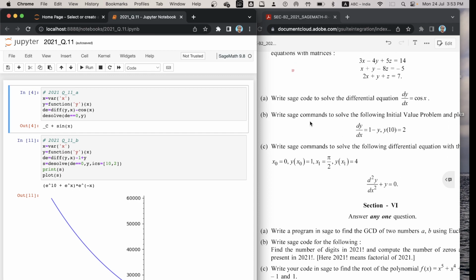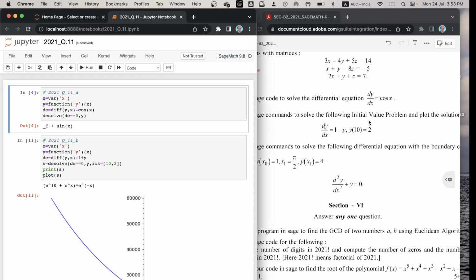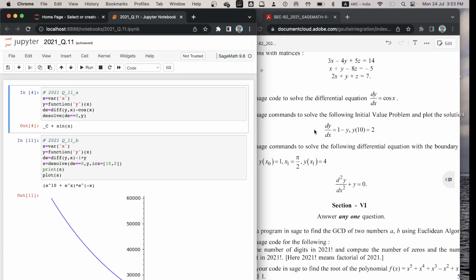Write a Sage command for question B to solve the following initial value problem and plot the solution. dy/dx equals 1 minus y, with x equal to 10 and y equal to 2 as the initial value problem.